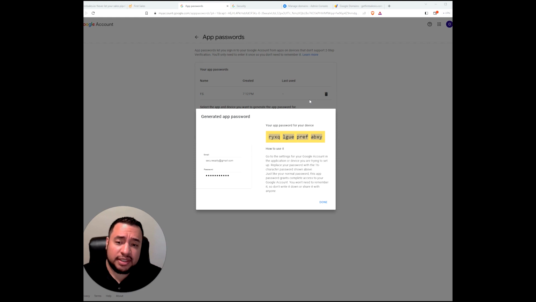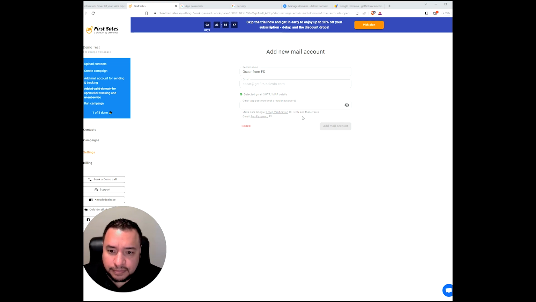The way that we do it is, since we have multiple accounts, we have dozens and dozens of accounts, we put them on a Google Sheet, and then we have that safely stored. So when we do need to go back and enter that app password, we have it. You're going to go back to Firstsales. You can enter that app password over here. Click add mail account.